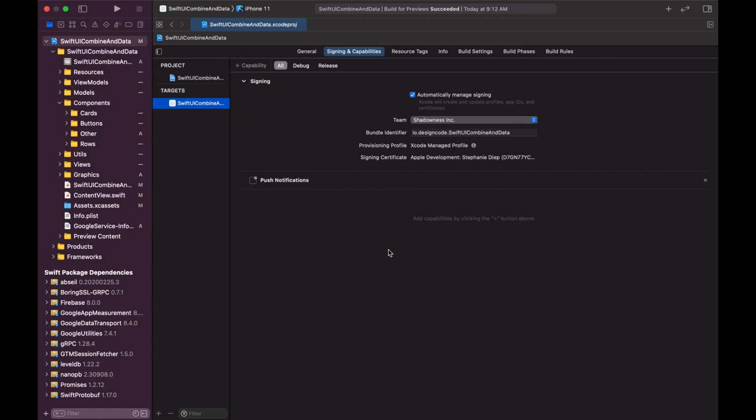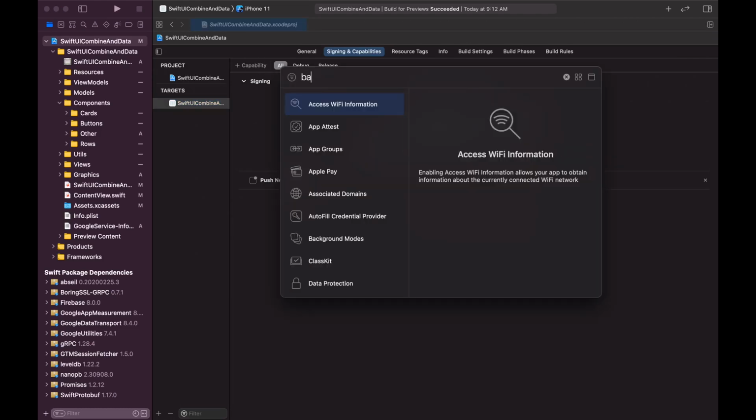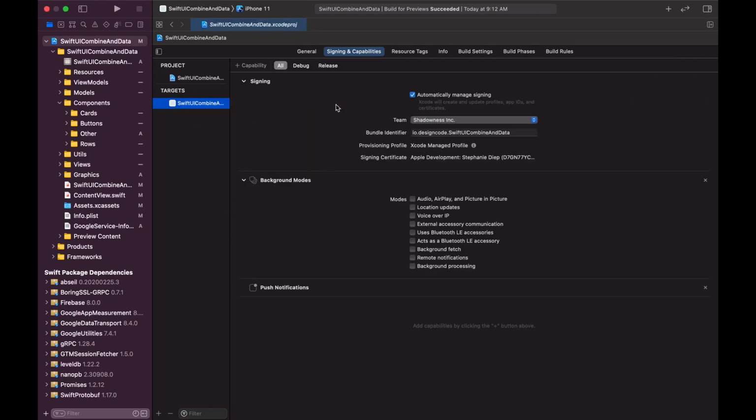After the push notifications capability, we also need to add background modes as a capability. Click on Capability and search for background modes. Double click on it, and we need to check two modes. The first mode is background fetch, because push notifications require the application to do some background fetching to receive the notifications. The second one is remote notifications, so that the user can receive remote notifications. Congratulations, you just finished the setup to send notifications to your users.